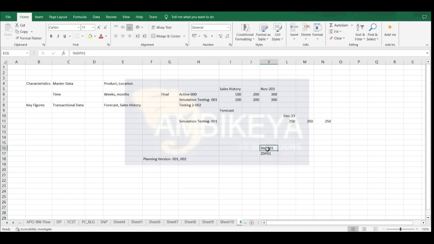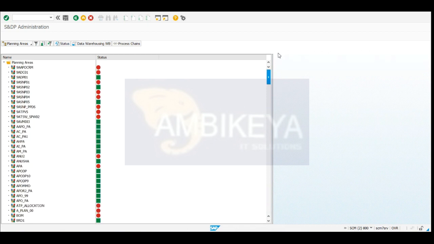So 9A means it was provided by SAP. If we are creating any planning area, ideally as per the nomenclature, it should start with Z. Z means customized, we are creating. Clear? So here, just tell me if this is customized or standard one. Standard. Okay, this is also standard.